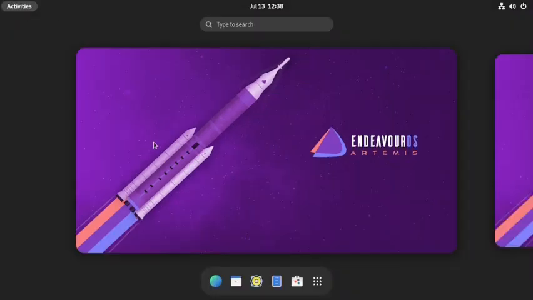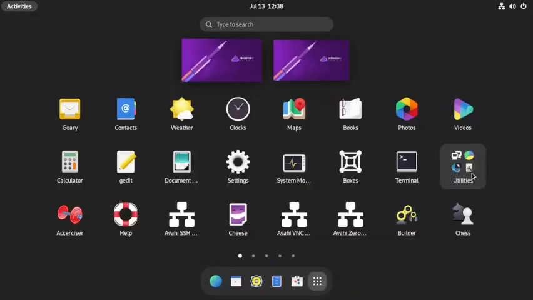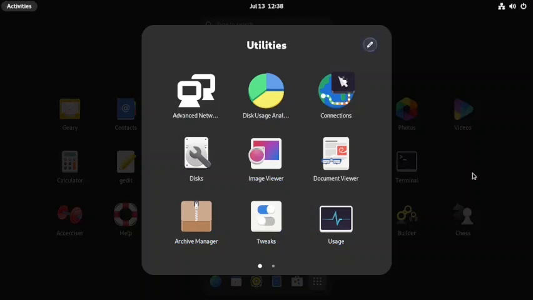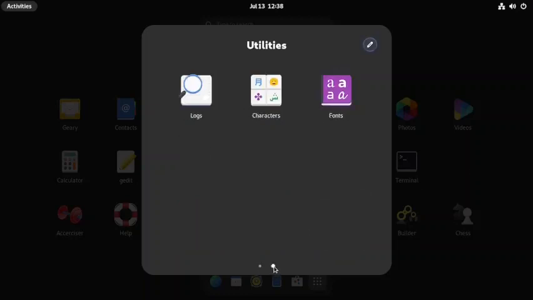Let us go ahead and check out some more apps. So we are in the utilities section. Now let us check, there are some more apps here. Yes, Gnome Logs is there, Characters and Fonts are there. So this is pretty standard.